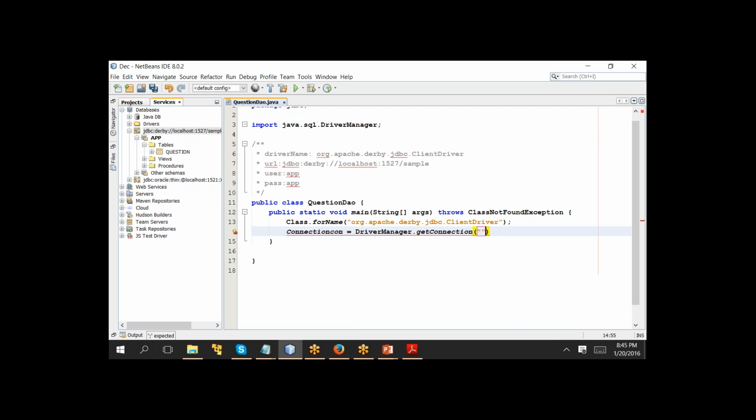Provide the URL. Username we have already recorded, it is app, and again password is app. That is the default username and password for the Derby database. App and then app. And URL is what we have already copied. This is the URL we have copied. Copy, paste. If everything goes fine, then you should be able to establish the connection with the database.